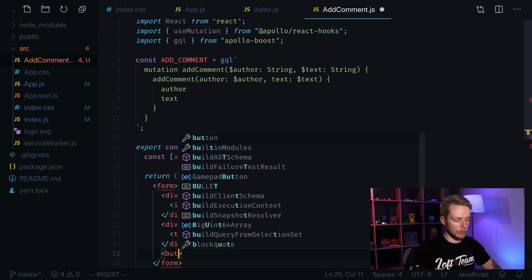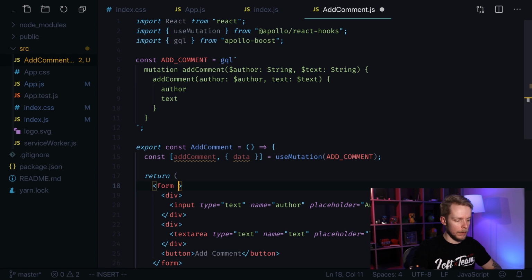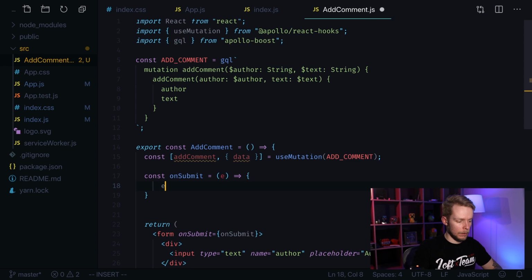Now I can add a button that will say add comment, and create onSubmit handler for our form. Now let's define this handler. Const onSubmit. It will accept an event. We'll call preventDefault, not placeholder. Prevent default, so we won't reload the page.